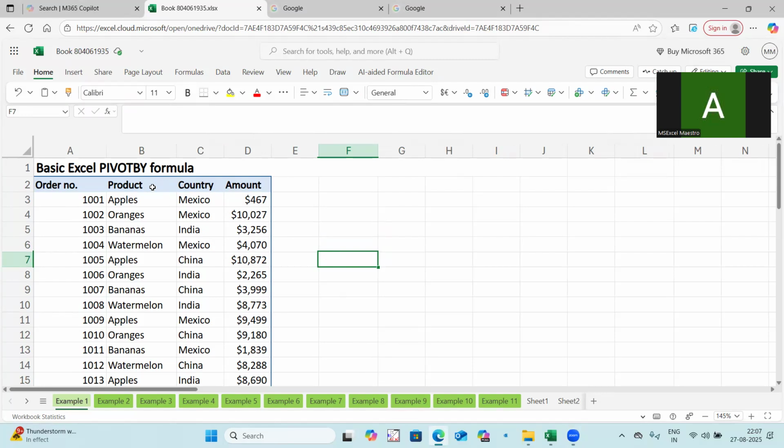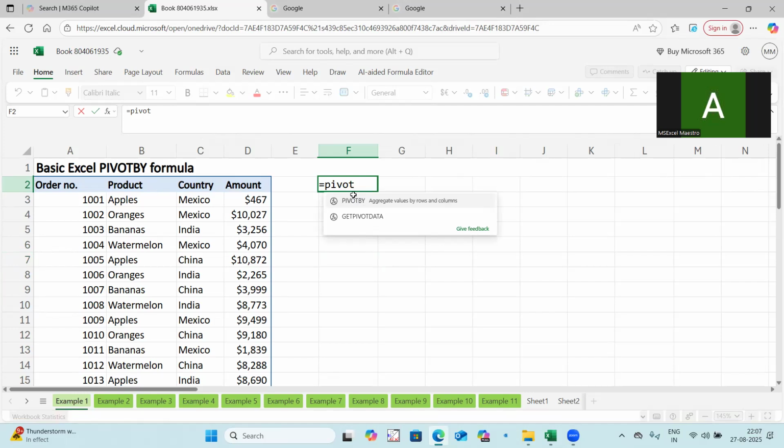But now we have a beautiful function called PIVOTBY that will help you and get you the simulation of pivot tables in the form of a formula. Let's see how this works. So what is our requirement, guys? Product-wise, country-wise, total amount we have to find out. So let's see the formula called PIVOTBY.